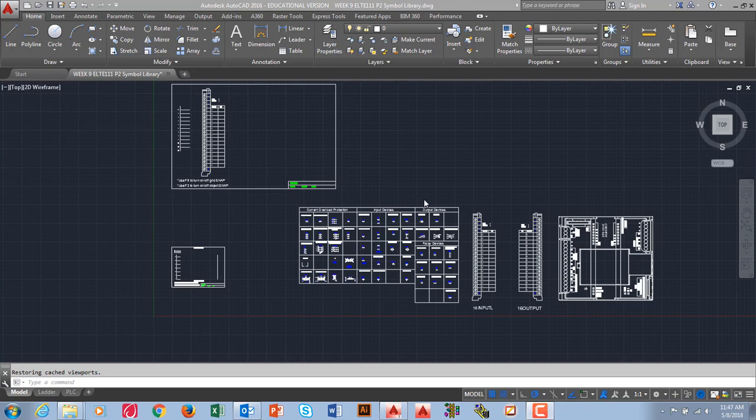Okay, what we're going to do is take a look at the AutoCAD symbol library to build some ladder diagrams and some logic. So what you have is a drawing that's going to look kind of like this. Yours might be a little bit different depending on the zoom.